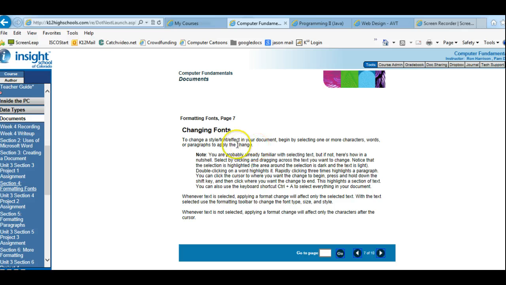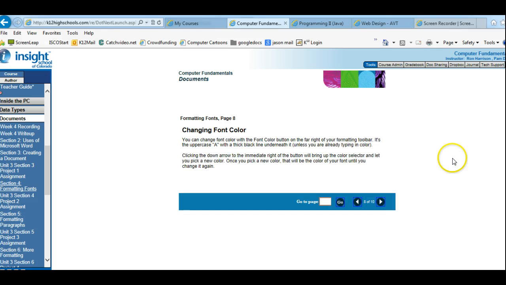Changing fonts. To change a font, you select the characters or the words of the paragraph you want to change. And then you go up and you give it the font command. If you want to change a whole page, Control A selects everything in your document. Then you can change everything at once.